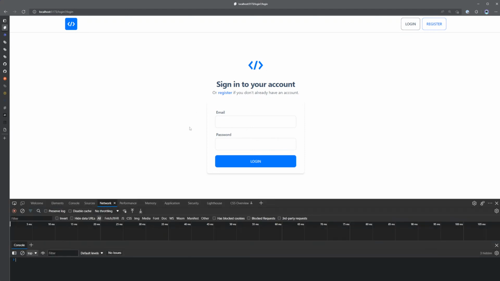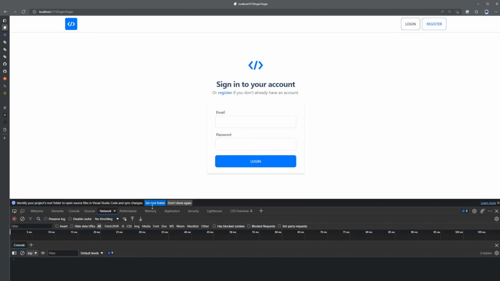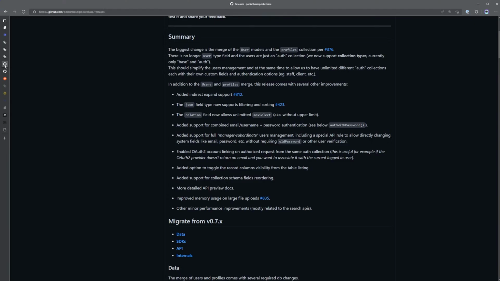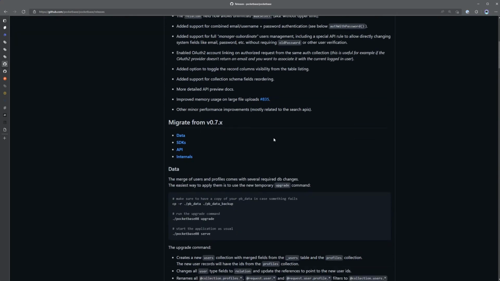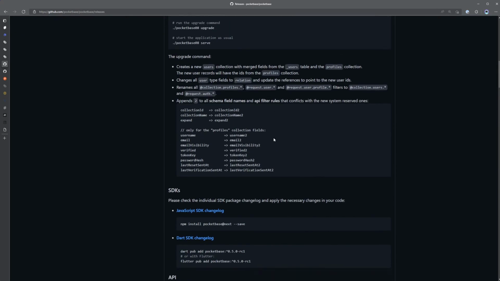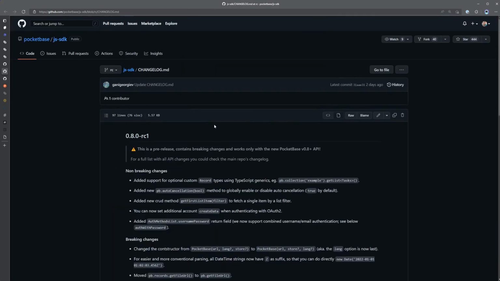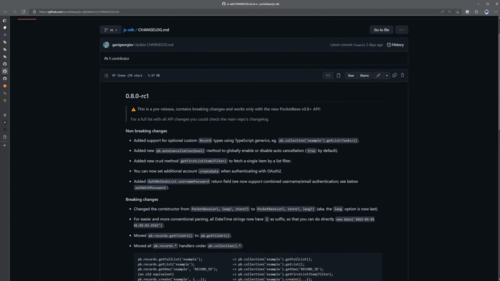uh-oh. Did my auth method change? Auth with password? I guess I should probably read the SDK changelog, right?